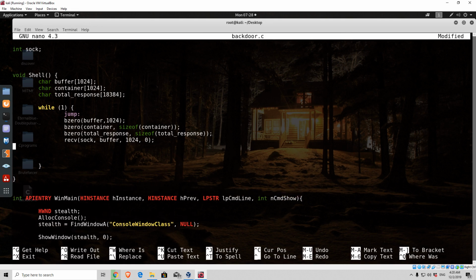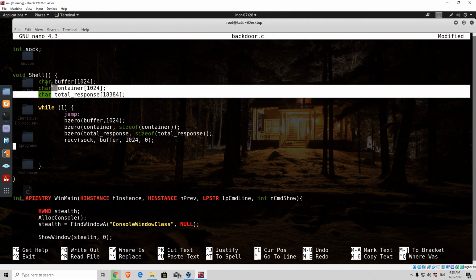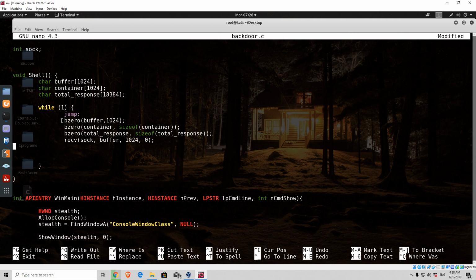So let's leave that for the next video. For now on, we simply started this function. We allocated 3 different variables. We b0'd all of the 3 variables, and we received the command from the server. Now, in the next video, we're going to see how we can execute that.